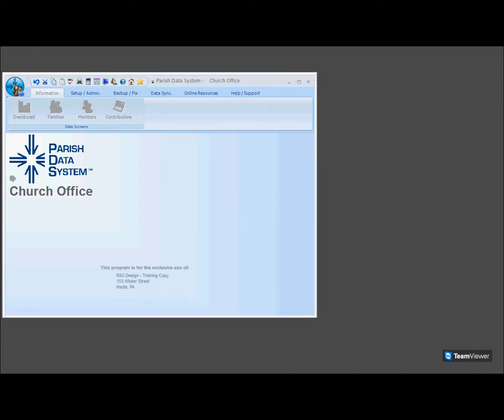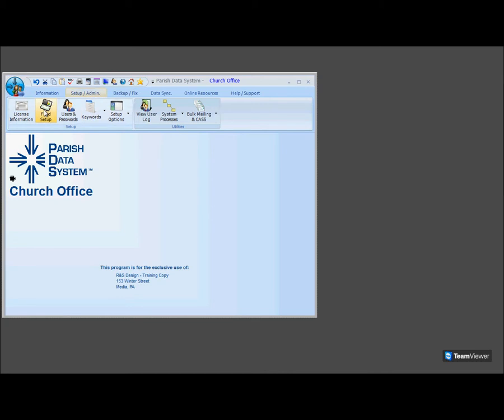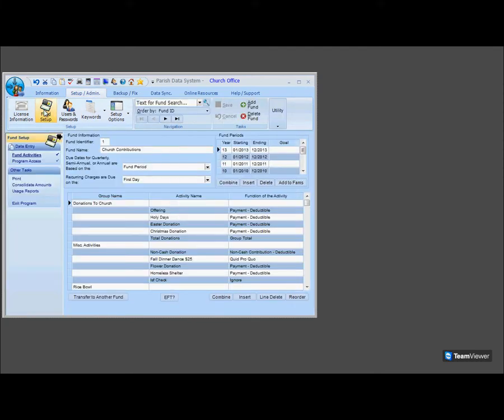The next thing we're going to talk about is contributions in the program. The first thing we want to look at is the fund setup information. I'm coming up to setup admin and then to fund setup. When you're looking at the fund setup screen, you're looking at a couple pieces of information. The first thing is your fund number and name. Underneath of that, we have our fund periods.